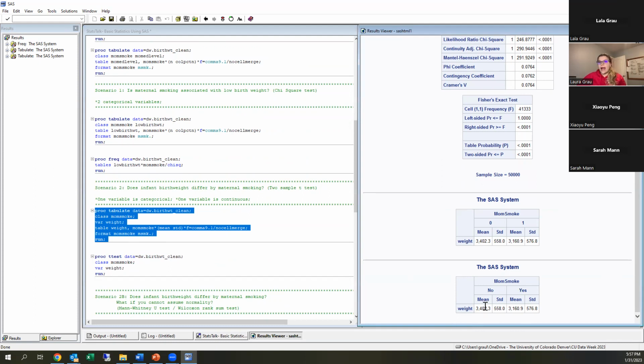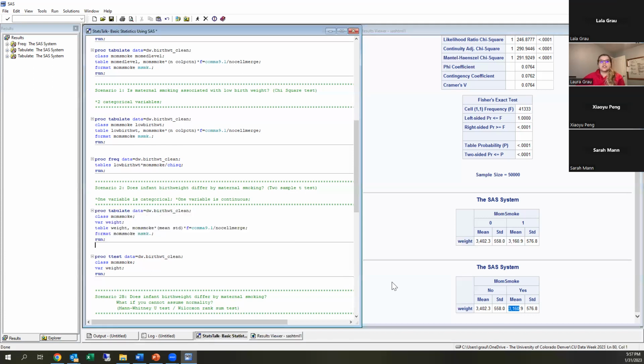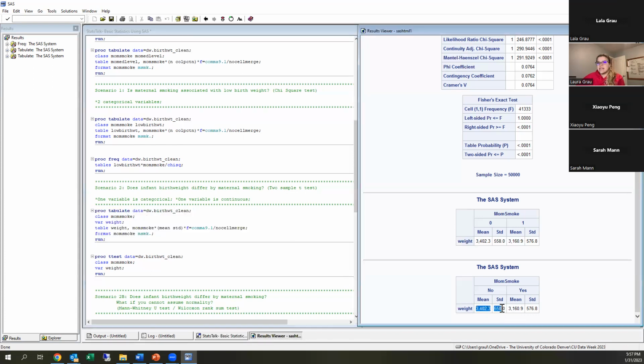So the average weight of infants for moms who didn't smoke was about 3,400. I want to say this is grams. If one of you is a physician and I'm wrong, I'm sorry. And then among women who did smoke, the average weight was 3,160. So what if we wanted to test if these values differ from these values?